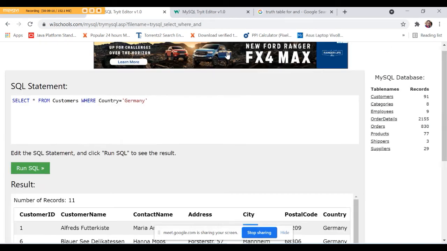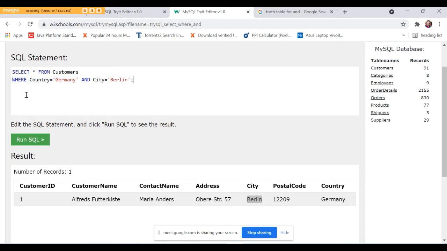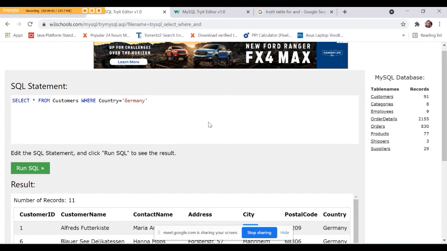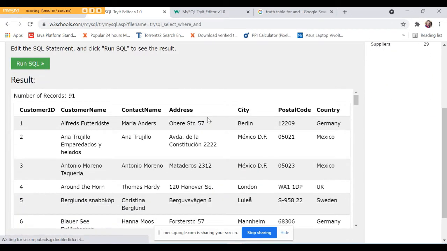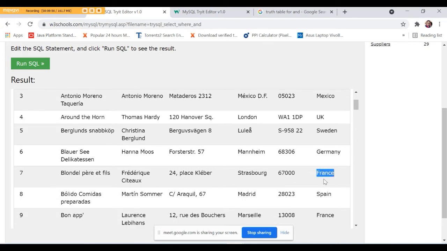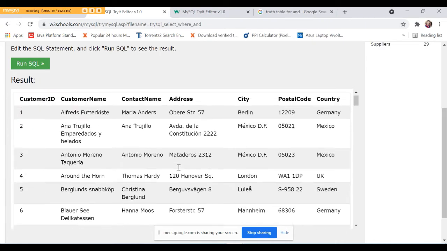Okay? So this is what the SQL means. We only want to see the customers living in the city of Berlin from the country Germany. Okay? Let's say we want to see customers, so we run this. We would want to see customers who are from France and Spain. Right? France and Spain.